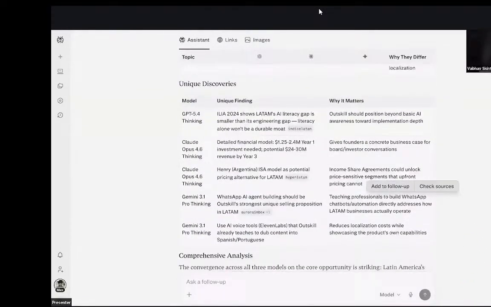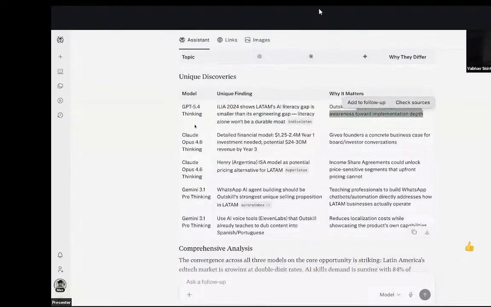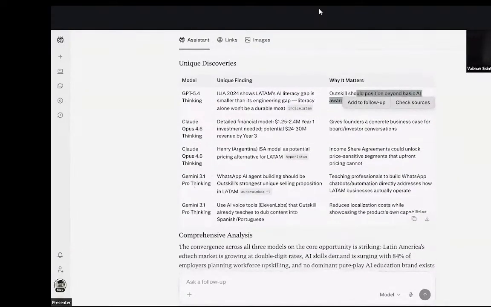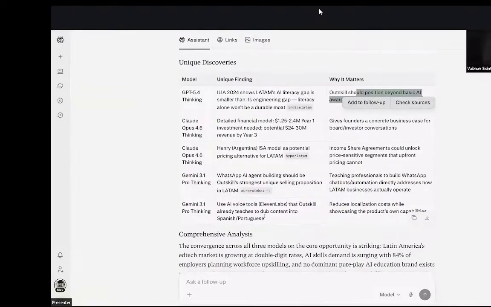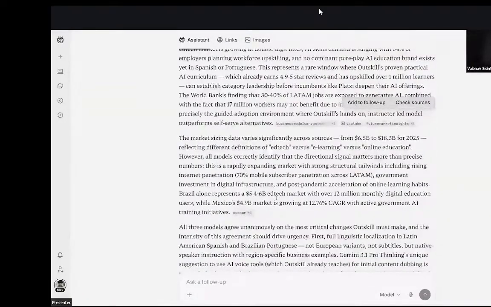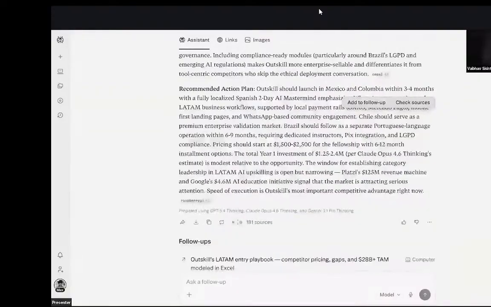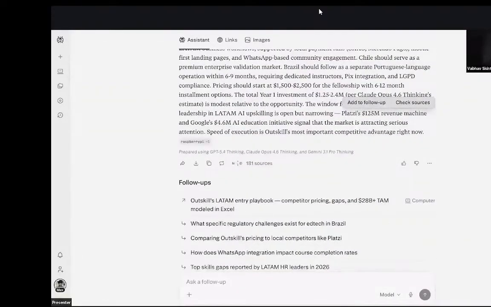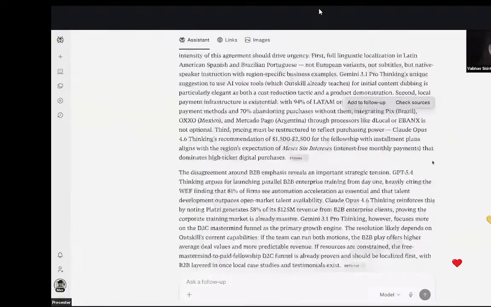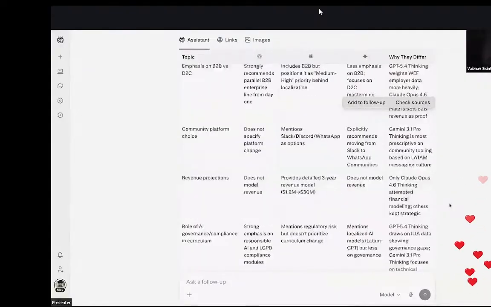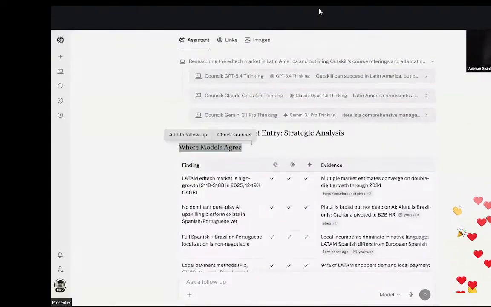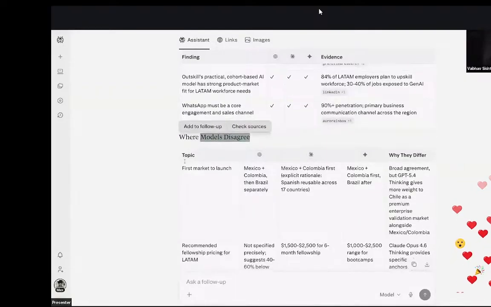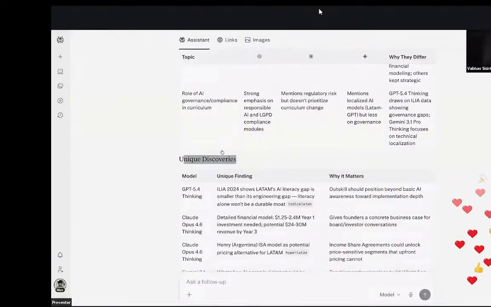And also look at this. Each of these models also made unique discoveries. So GPT 5.4 thinking came up with this unique discovery and why it matters. Claude came up with two different unique discoveries and Gemini 3.1 Pro thinking came up with these two unique discoveries. And finally, a comprehensive analysis of the whole damn thing. Guys, if you think this is wild, drop a comment MB, mind blown in the chat. We literally got three different AIs to work parallelly for us and then agree to a few points, disagree to a few points, and also find a bunch of unique discoveries individually.